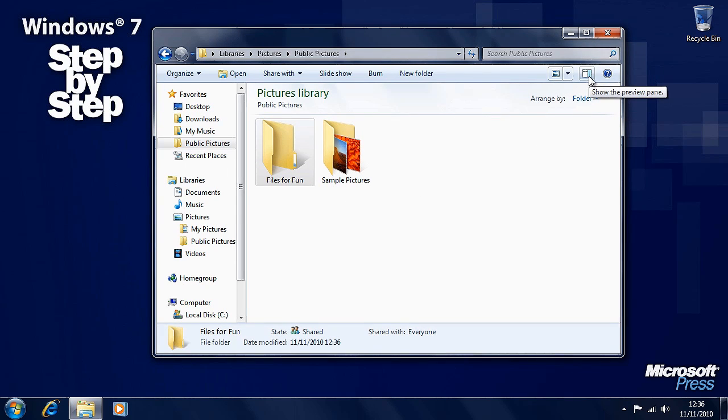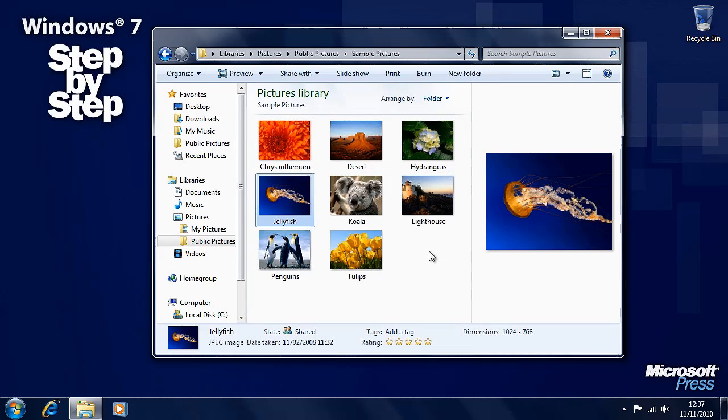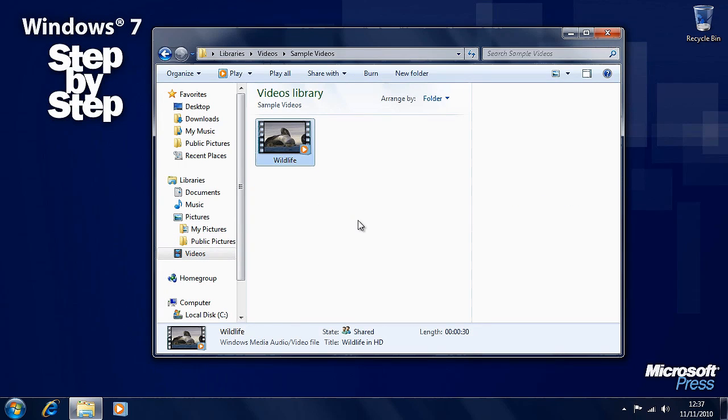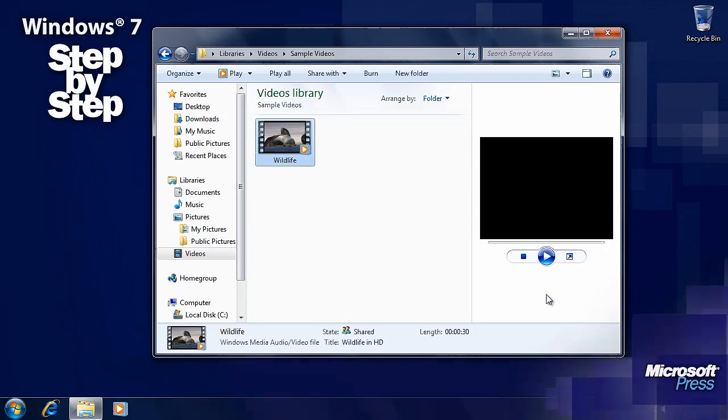Then we have options to show and hide the preview pane. So let's have a look at this. The preview pane will enable us to see a preview of a file or a document without actually having to open it, and there's a great many files supported by this. If we click on this, we'll see a preview of this photograph. If we go into videos, we can see a preview of this video, which will also allow us to play this video.